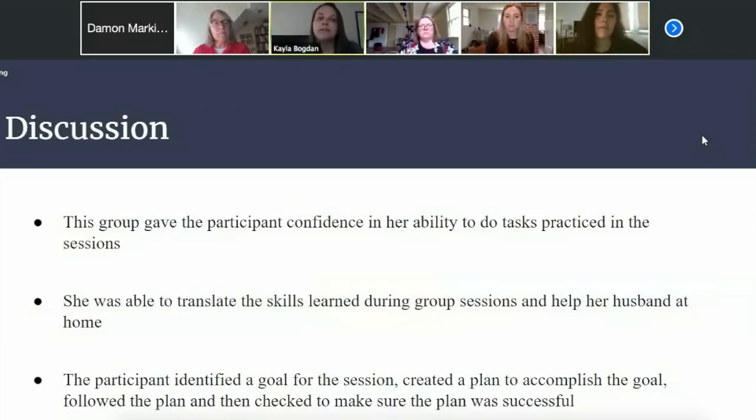So to go a little further into our discussion, one important point that we took away from our research is that the group gave the participant confidence in her ability to do task practice in the sessions. So as Danielle said, this group was able to alter the habits that the participant and her husband had created over the many years post her stroke. And we noticed, and it was kind of interesting to see how eager she was and how proud she was to share what she learned with her husband once he came and picked her up.